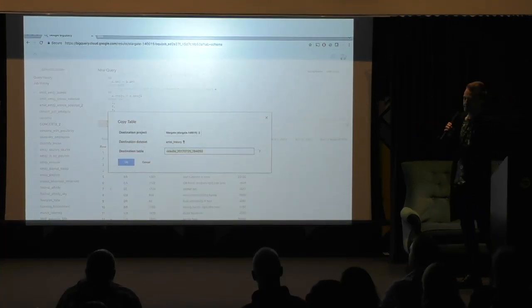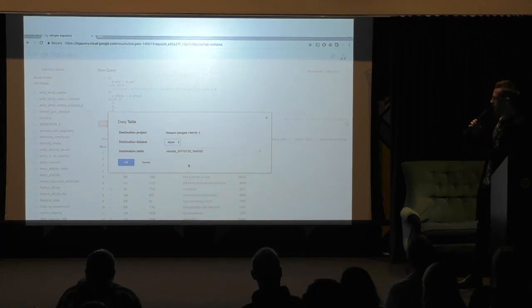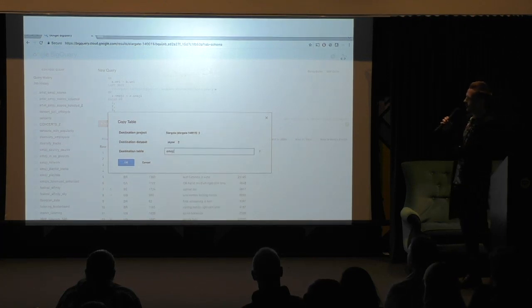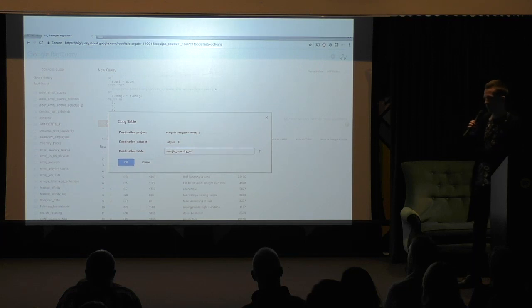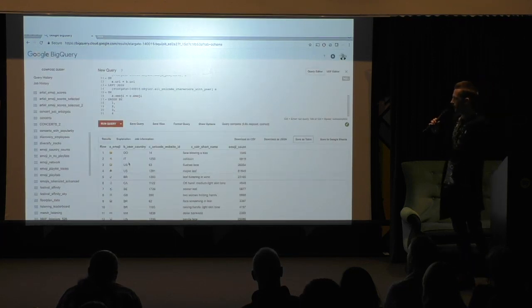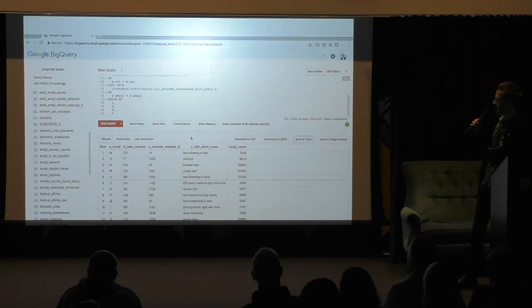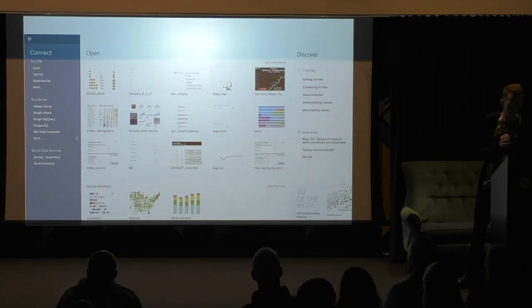I tried to download it as a CSV, which I do oftentimes, but it didn't work because this data is so large that I have to actually create a new table. And so I'm going to be using Tableau to then connect to this table. So I hit OK. I've now saved it as a table, and I will hop into Tableau.